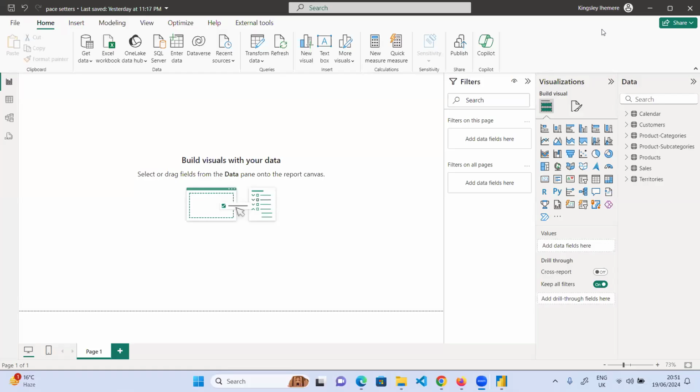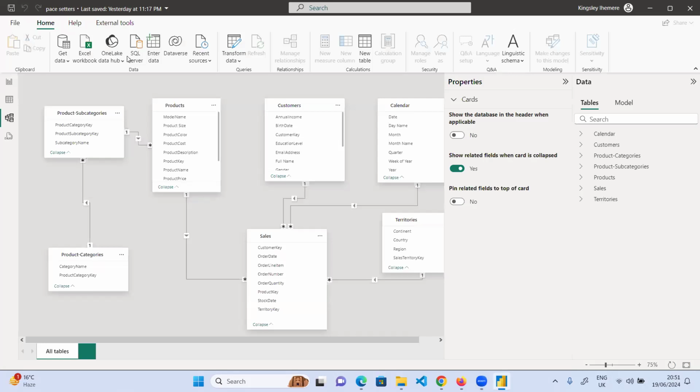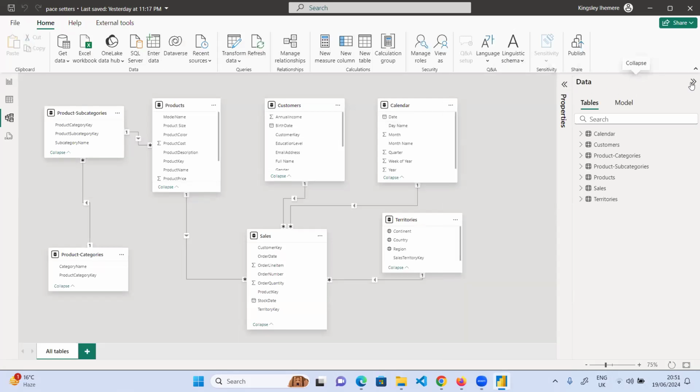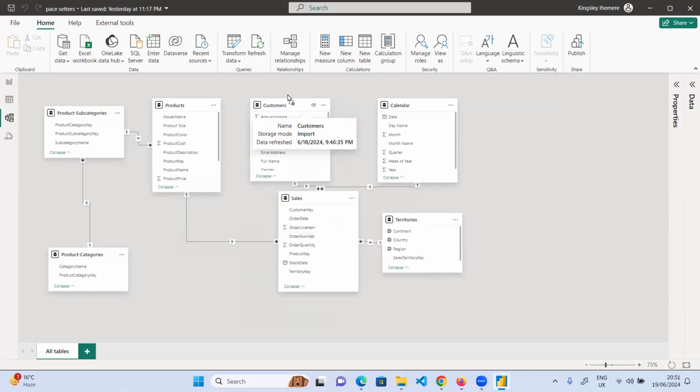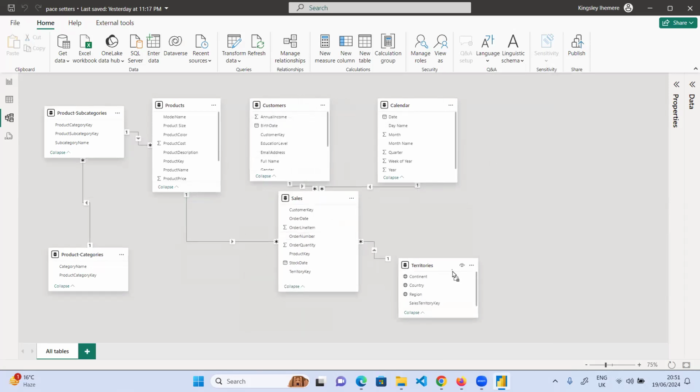So we are back to Power BI. Yesterday we were able to successfully build our data model, and to open in a short while now. So this is our data model. We're able to first build out our star schema. So let me make it look like a star schema.